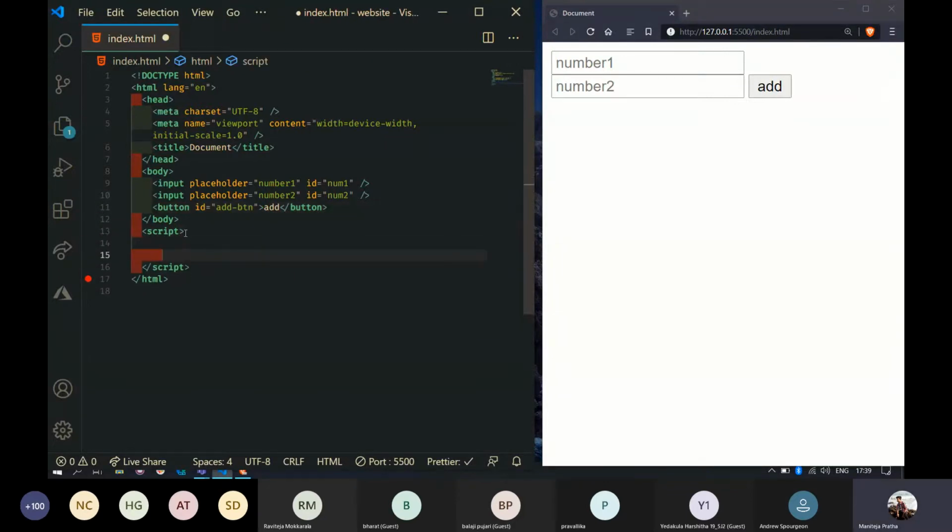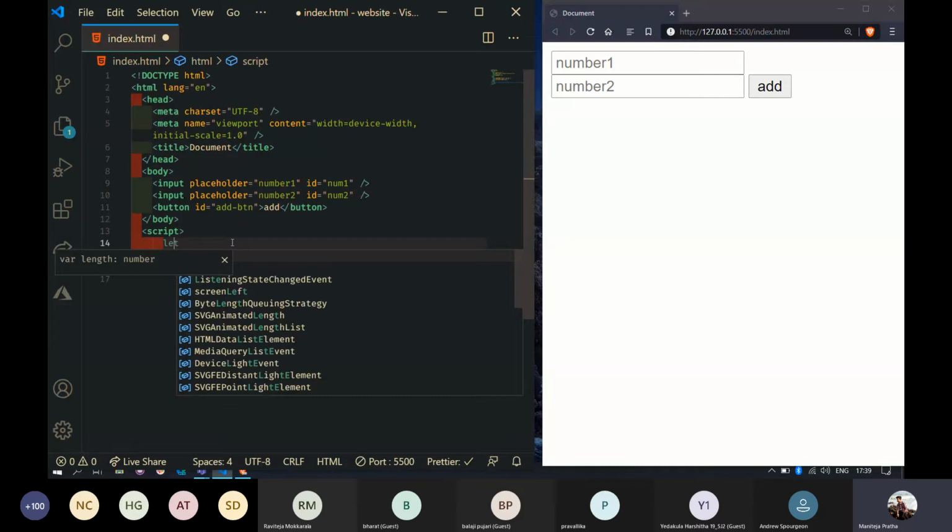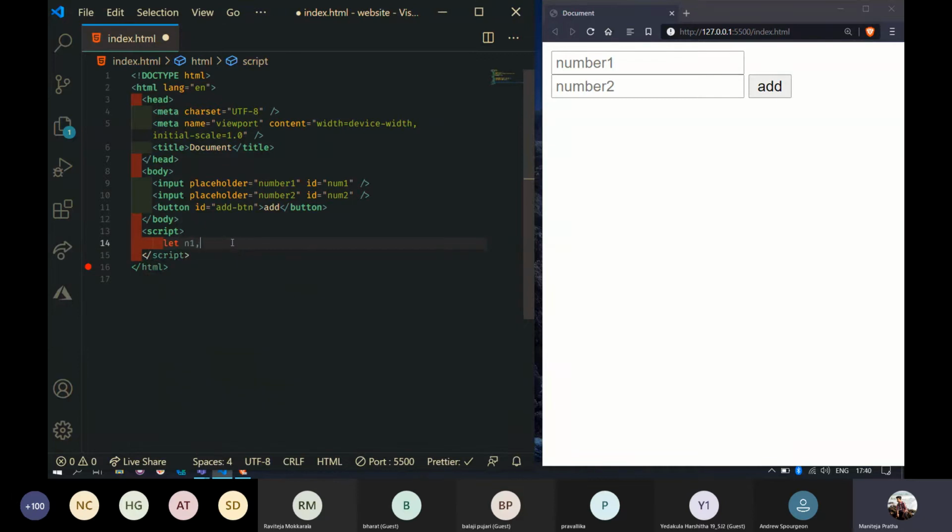So let's do this thing. Now you are going to tell me. First of all, what is the thing that I need to do? How many variables should I create? Let number one, number two, and number three. This is plain JavaScript code, okay?